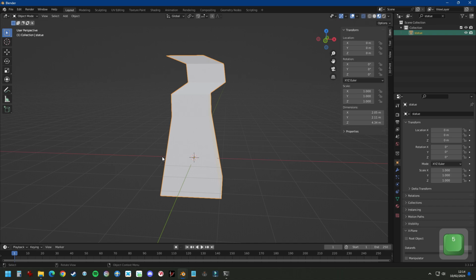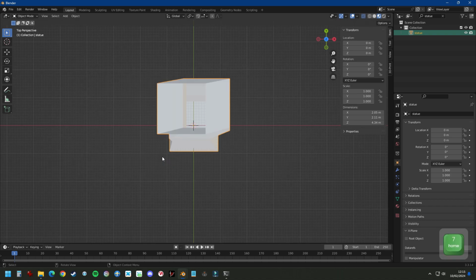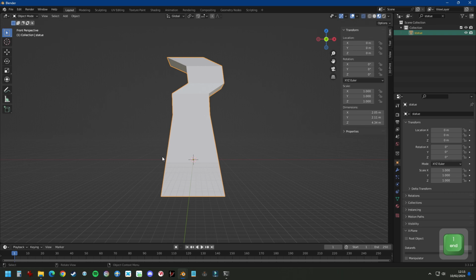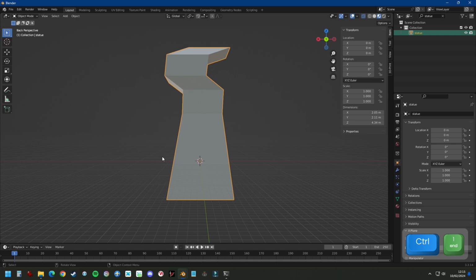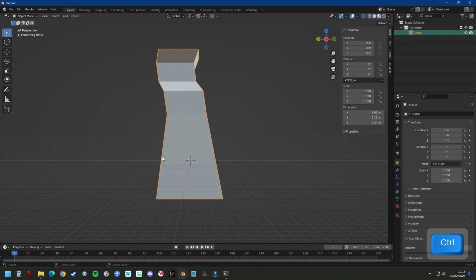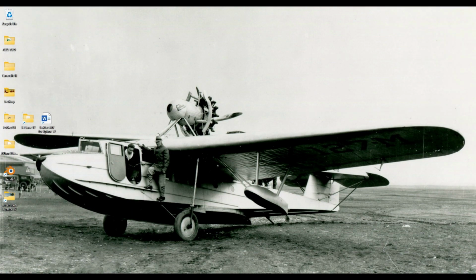Now if I press, for example, 7, I look from the top, and if I press 1, I look from the front, and if I press 3, I look from the left. And if I press Control 1, I look from the rear, Control 3 is from the right, and Control 7 is from the bottom. Alright, that should be enough to get you started and follow along the tutorial.